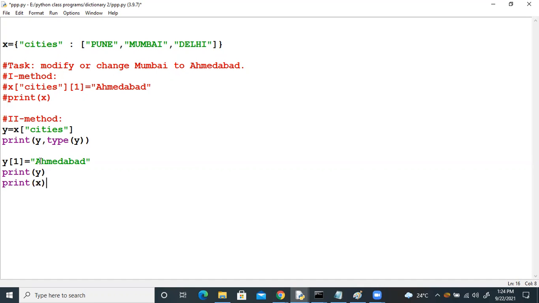Print x, if you print, will it print x as a dictionary? In the dictionary, is it going to print Pune, Mumbai, Delhi or Pune, Ahmedabad, Delhi? We have changed y of 1 to Ahmedabad. Print y means y of 1, Pune, Ahmedabad, Delhi. But if I print x, is it going to print Pune, Mumbai, Delhi or Pune, Ahmedabad, Delhi?